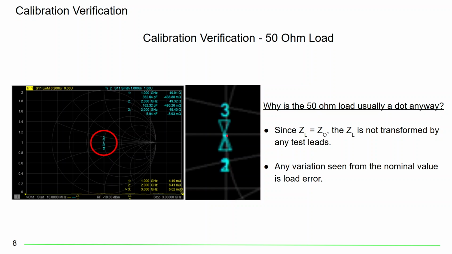There's going to be some error there. That's from the standard itself not being precisely 50.0000, however many zeros you paid for. Any variation you're going to see in this value is just variation from the nominal value in the load. It's considered an error in the load.